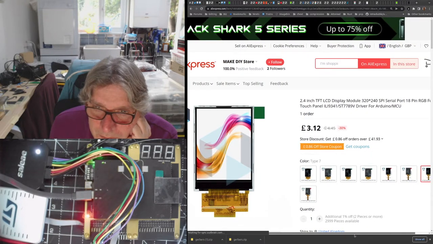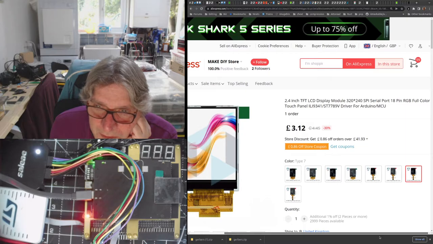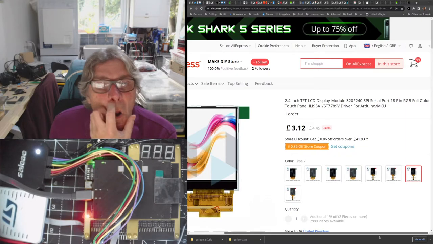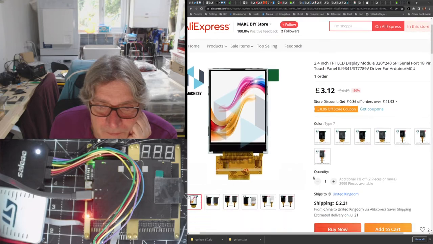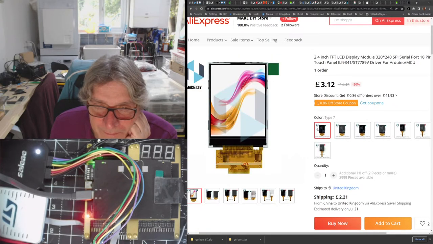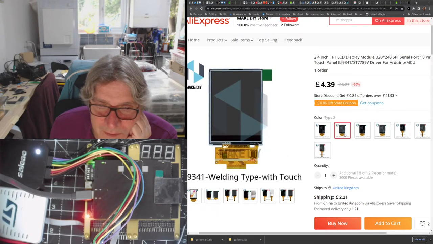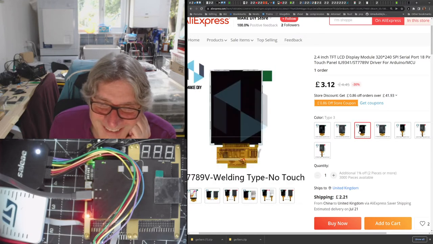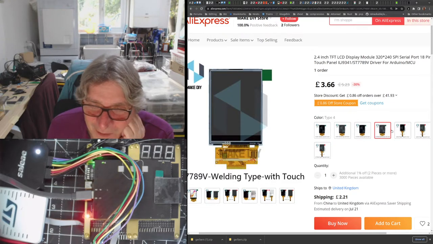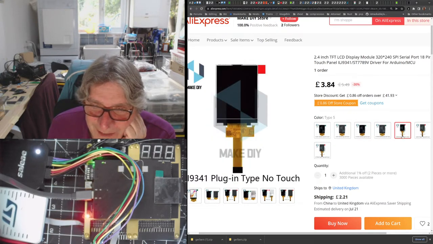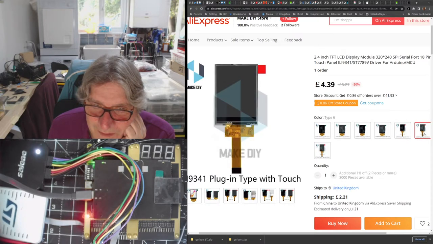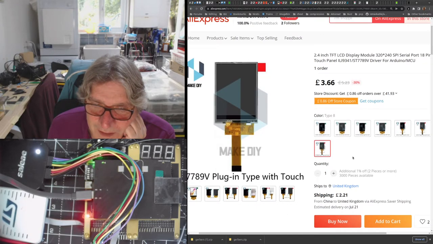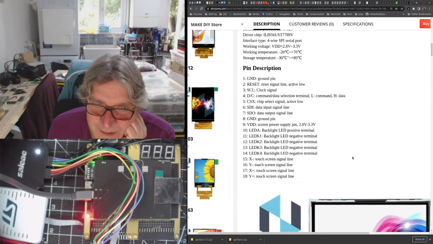2.4 inch, 320 by 240. That's got a smaller connector in it. Type 1, type 2. What's the difference? With welding type. Just made me laugh. Welding. I don't think it's welding. That type 5 touch. I wonder how many pins the type 5 has. That's a 7789.